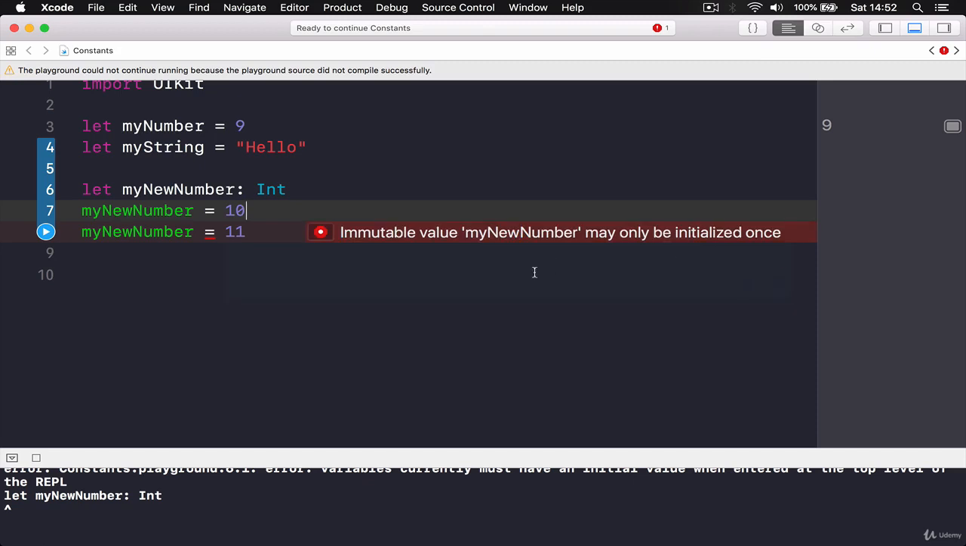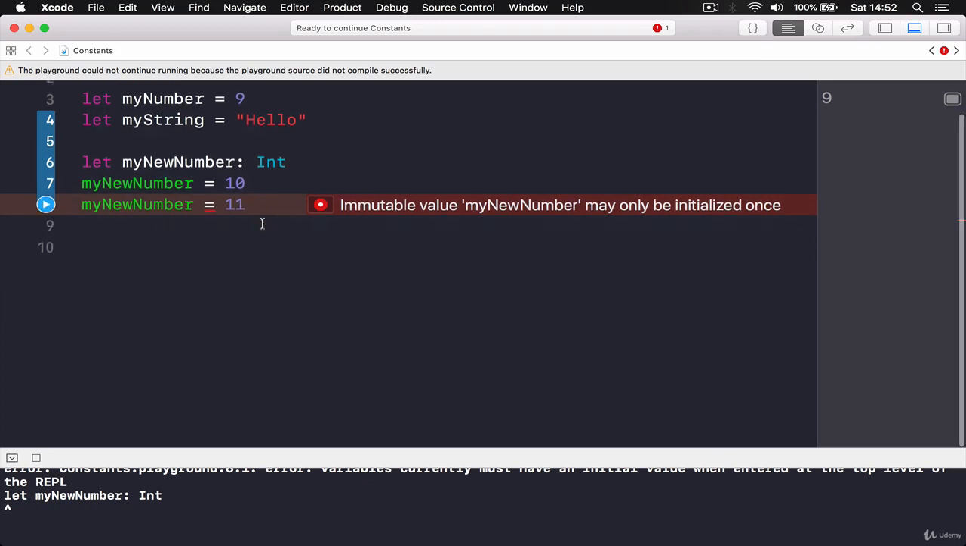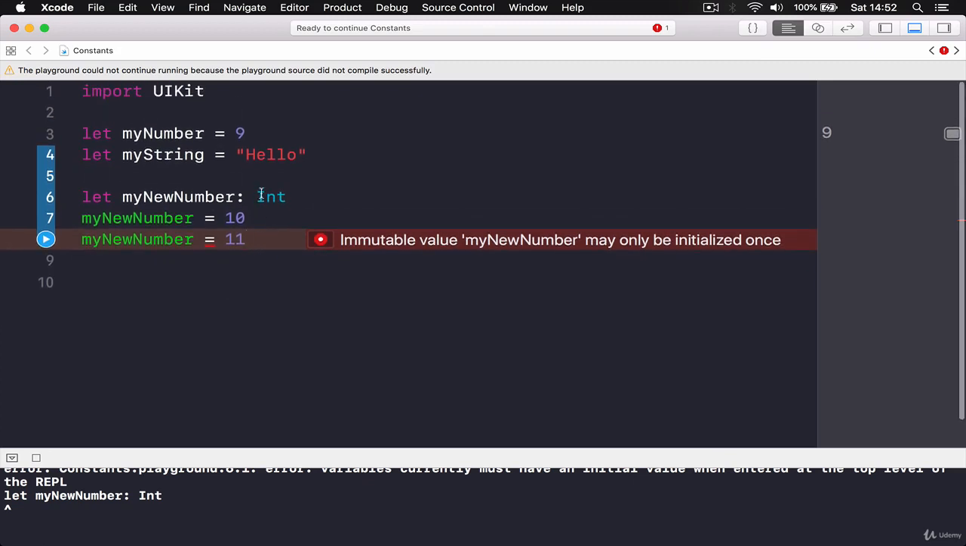We're going to talk about variables later on. When it's a variable, the value can be changed. But for our constants, this is the main thing you need to remember: once you set a value, it cannot be changed. But the constant can be any type.